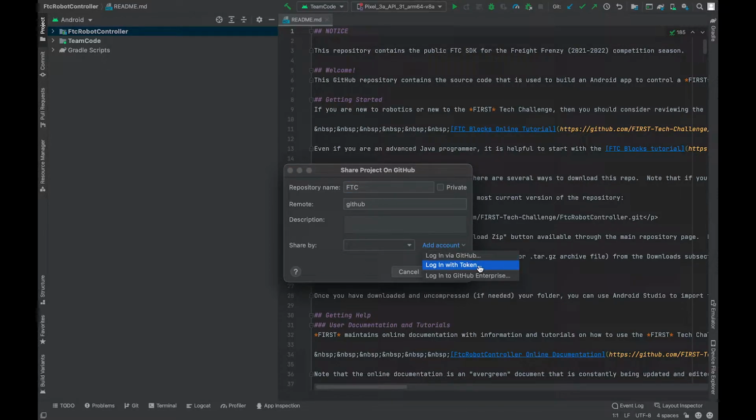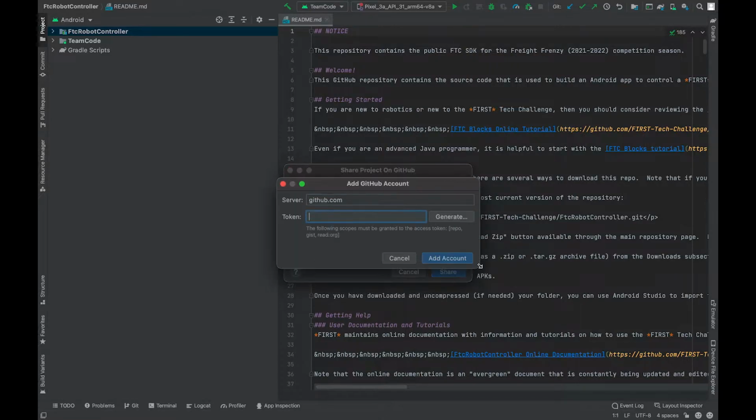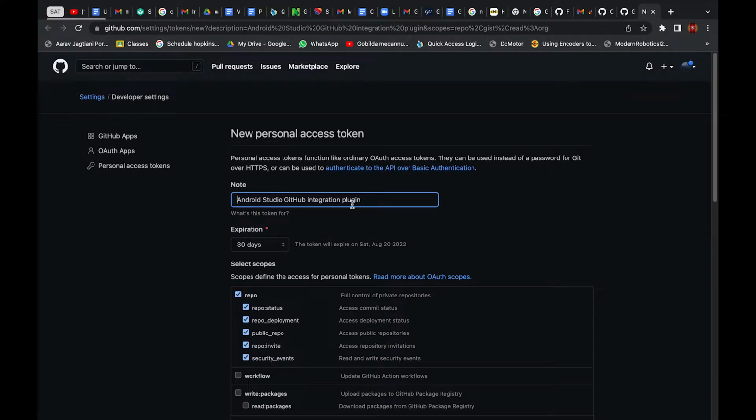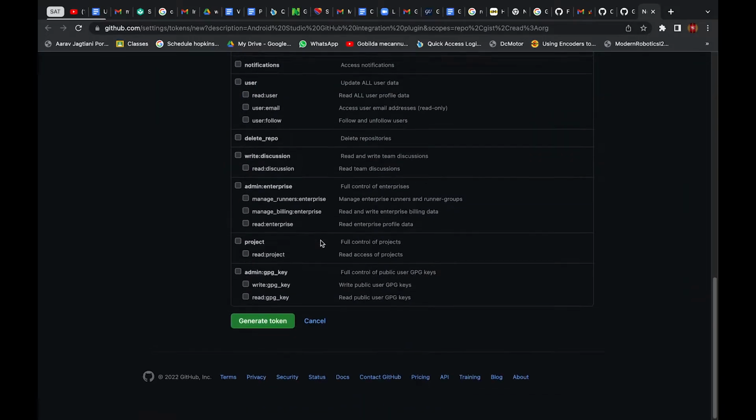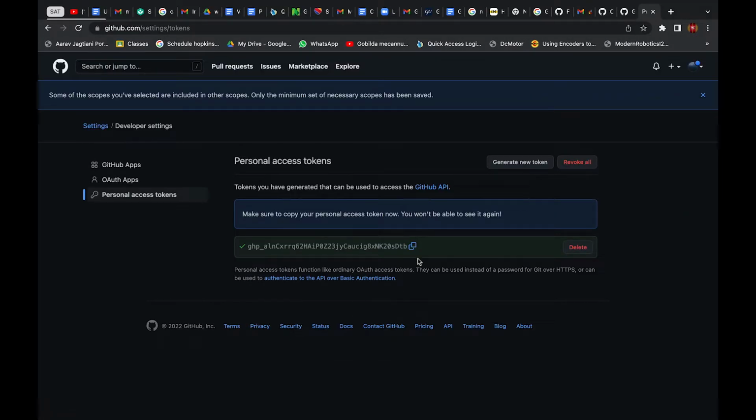What you're going to want to do right now is log into GitHub on your browser. Once you've done that, you click login with token. What you're going to do now is click generate. It should take you to your browser. Once you've logged in, you can just say FTC token or something. You're going to want to set no expiration for now, and you can just generate the token. Once it's generated, you copy the token.